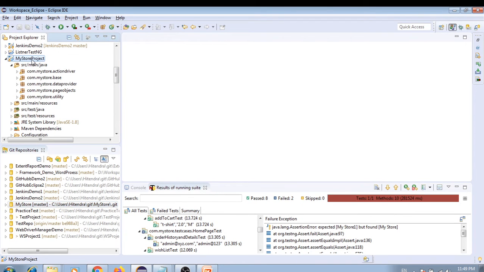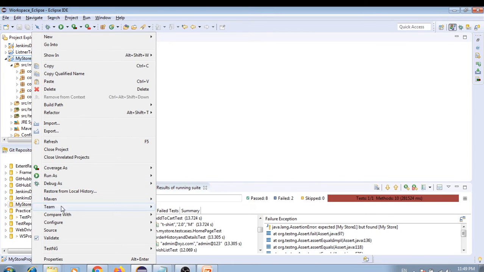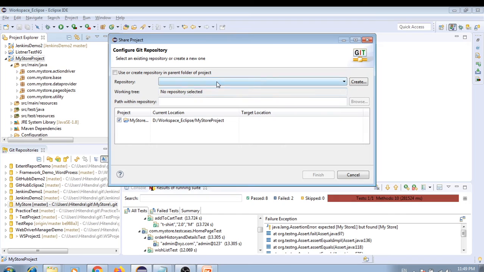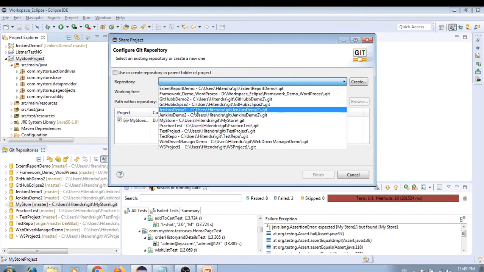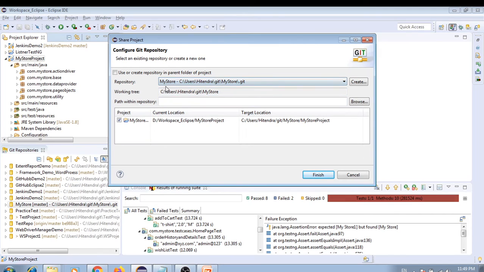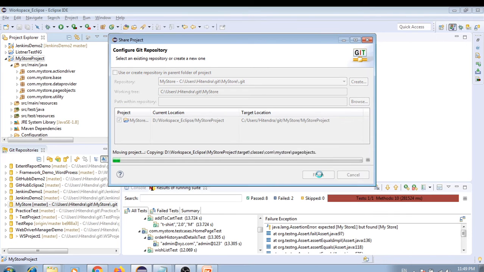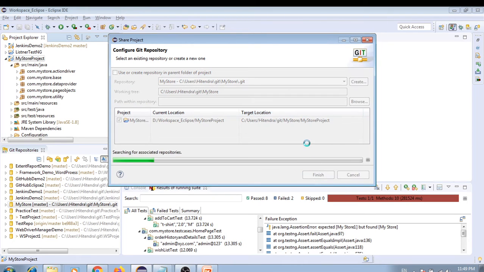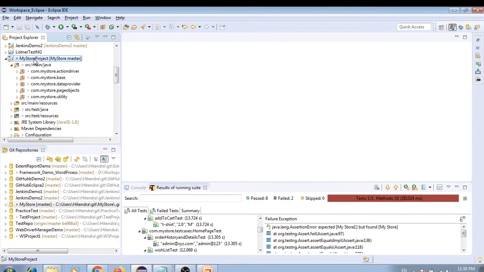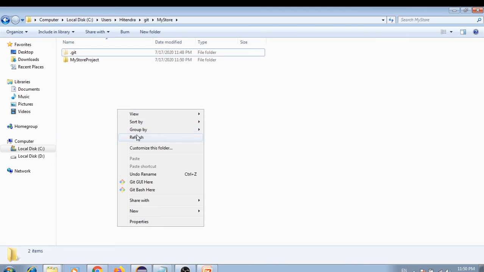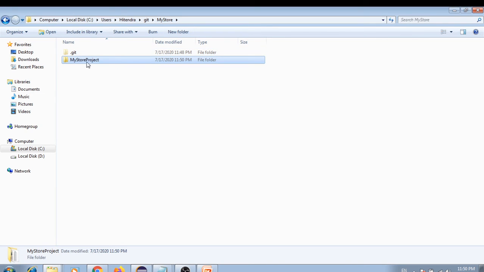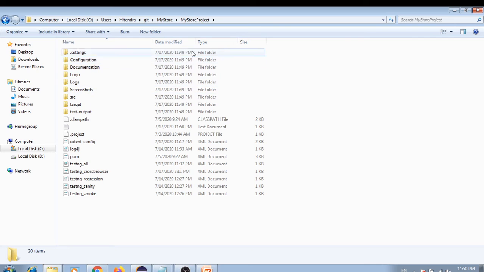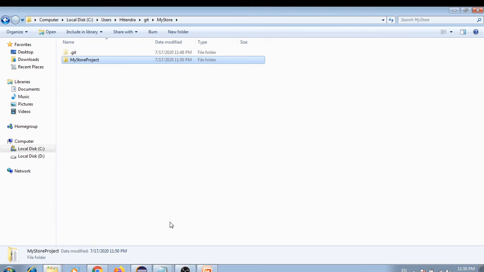So what I'll do, I'll select this project, right click, and we have team, share project, and from here we have to choose our local repository. So this is the local repository, and simply I think I need to click on finish. Yeah, simply we need to just click on finish. Why is this coming, no problem, you just click on finish. Yeah, so here you can see, just refresh this, and if you go to the path, here you can see it is coming inside this my store path. Okay, so all the files are stored inside that path.